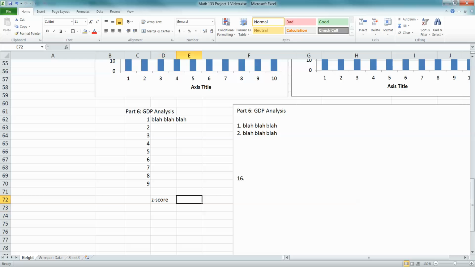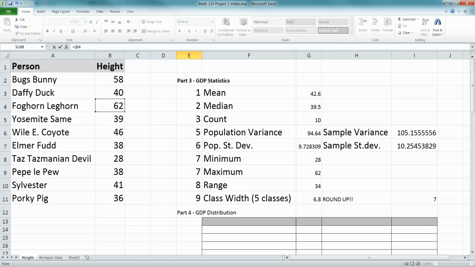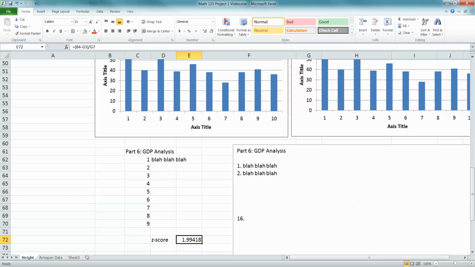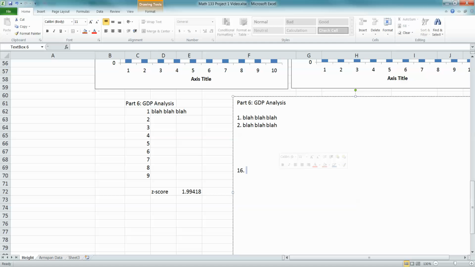I don't know which problem it was, but wherever that problem shows up, then you can type equals. And there are 2 ways you can do this, but I'll just teach you the fast way, which is your formula. So you take Foghorn Leghorn's score, so parentheses, Foghorn Leghorn, which is cell B4, minus the mean, which was 42.6, which is in cell G3, close your parentheses, divided by your standard deviation, whichever one's the appropriate one, and there you go. So that's how you can find the z-score with Excel. And then you can just type it in here. Oh, it was 1.99.